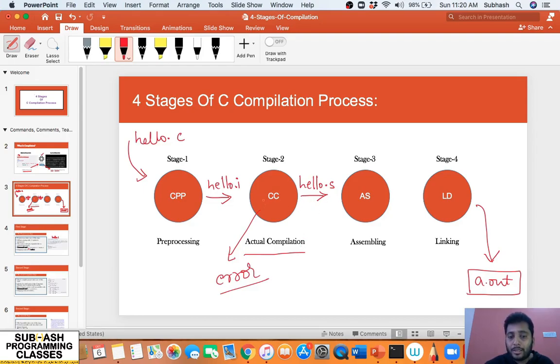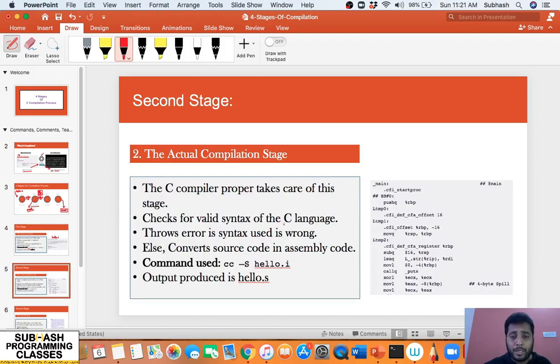So the input to the C compiler proper during the actual compilation stage is hello.i, and this will be converted to hello.s. So what does hello.s contain? It contains assembly instructions or CPU instructions, the mnemonics for the binary code. If you have done your 8085 or 8086 programming, you can recall you would have used CPU instructions like add, push, or pop, and so on. This is the assembly code generated after the actual compilation stage performed by the C compiler proper.